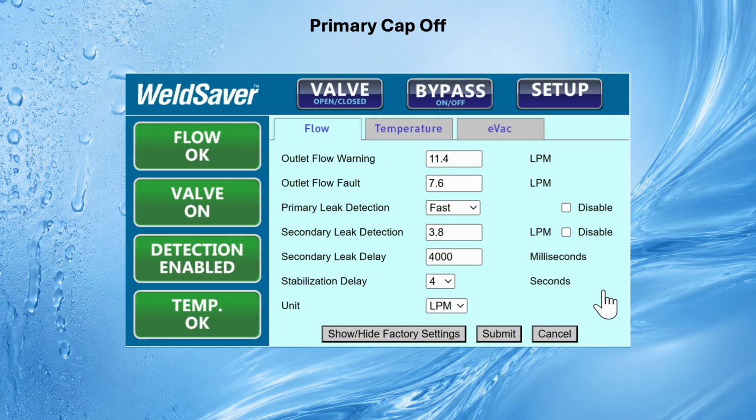If you want to conduct live trials of the primary cap-off response by manually pulling caps, first select the Disable checkbox for the secondary detection, so the flow differential detection doesn't interfere with your flow accelerometer testing. Once you're satisfied with the primary response, you can re-enable the secondary detection by clearing the checkbox and then move to setting up the secondary detection.